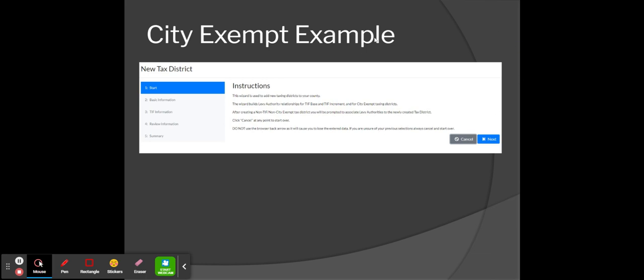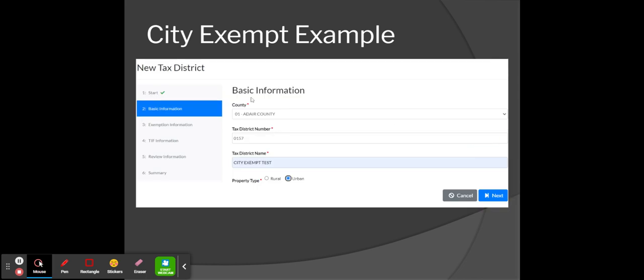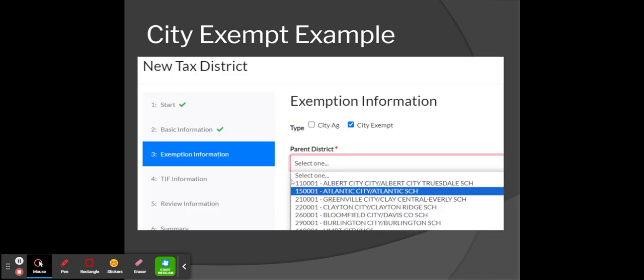So that is one that uses sort of the wizard, and the system does a little work for you. It's going to give you some general instructions, and you're going to click Next. You're going to have to enter the tax district number, the tax district name. Again, use those uniform naming conventions. And in this instance, it's city exempt, so it's an urban district. And then it's going to say, okay, for exemption information, is it city ag? No, it is city exempt.